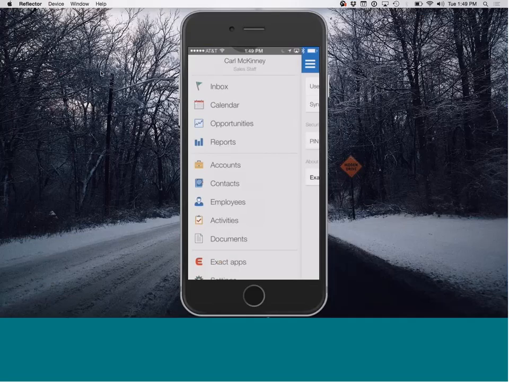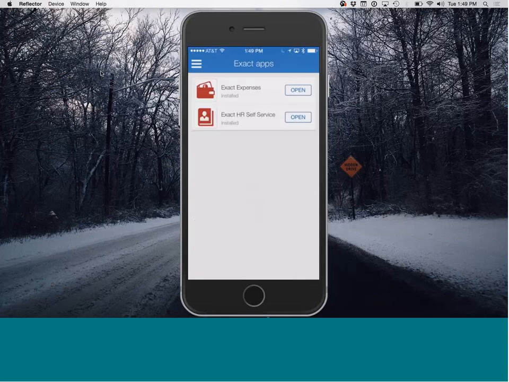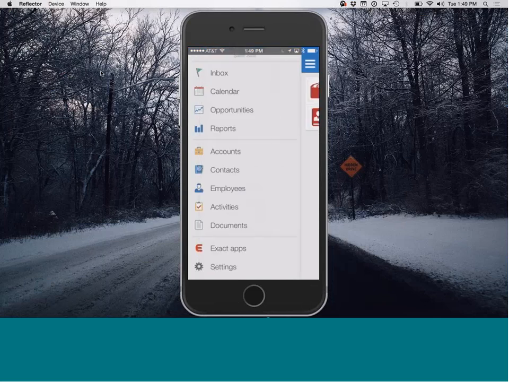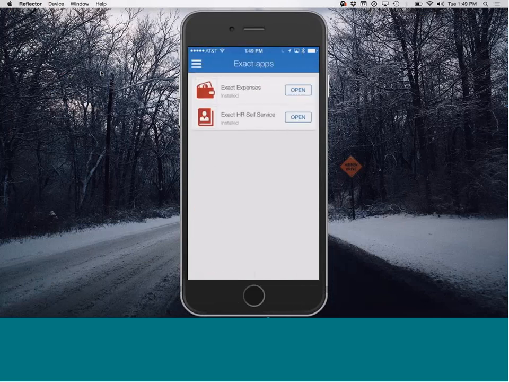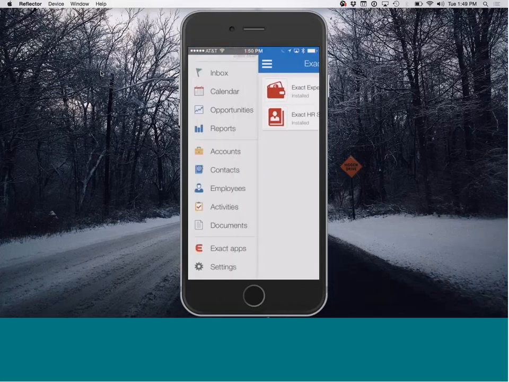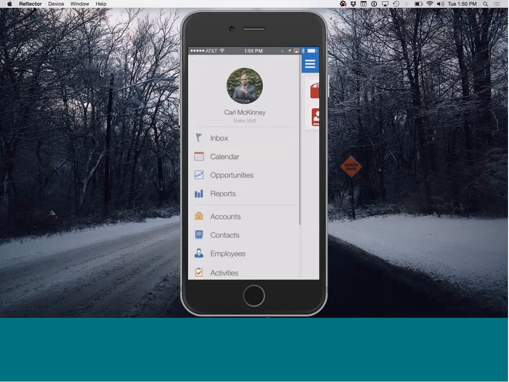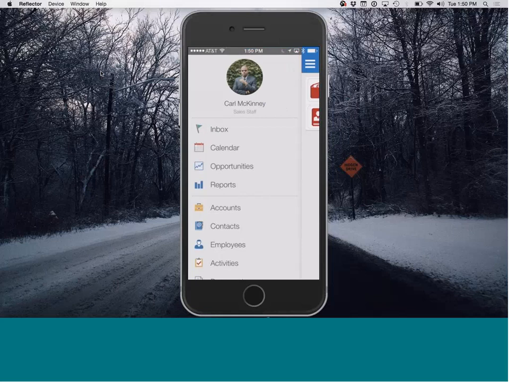You've got reports. So those are things that you can create to provide access to analytics or KPIs that are pertinent to your job task. Accounts, contacts, employees, activities, documents. And then Exact put this in here as a helpful link to the other Exact apps so you can have access to those quickly. But again, my navigation is either by virtue of pulling this panel here from the left edge of my screen towards the right, or I can just tap simply these three bars and do the same thing. So as you become more comfortable with the application, you'll see that here.